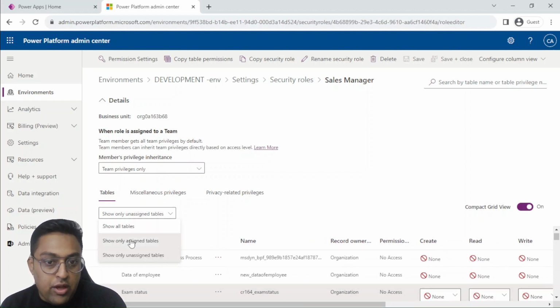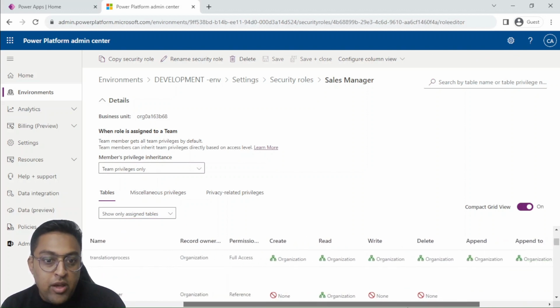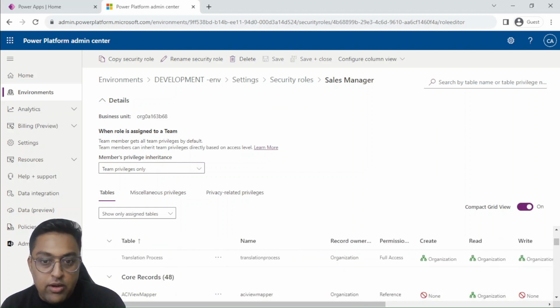I can also say assigned tables. Assigned tables means some degree of security configuration has been done to them. You can also clearly see the demarcation and the change on the UI as well. I'm going to go through that as well real quick.